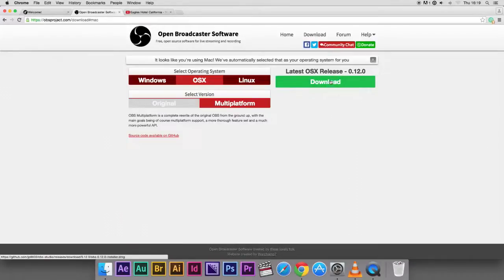So I use OS X, and that works because I use a Mac. But if you have Linux or you use Windows, there's also that option as well. So take a minute and go ahead and download that.